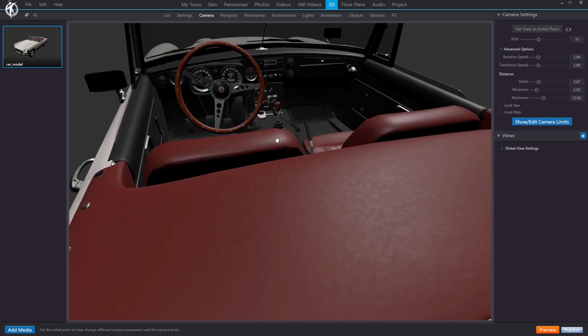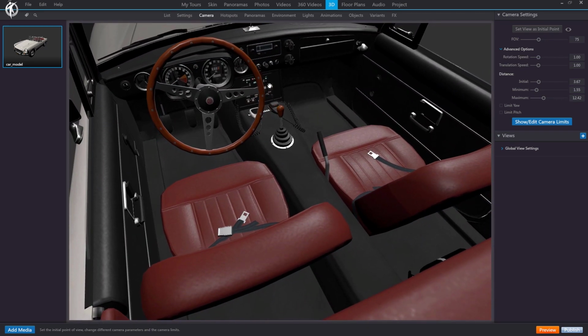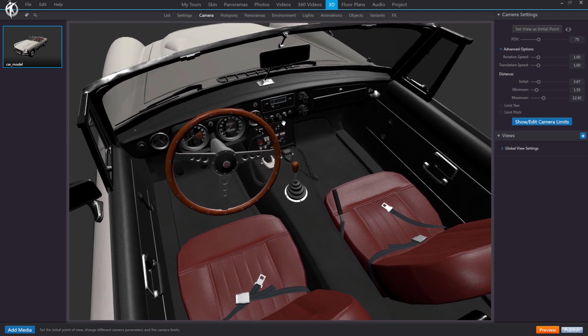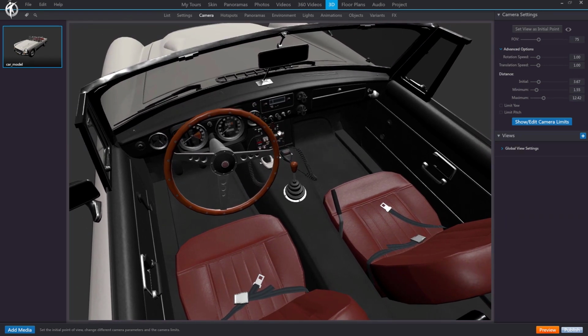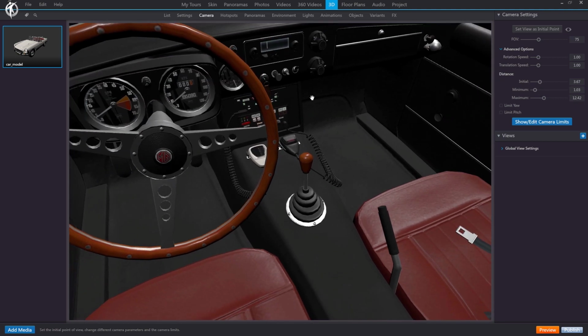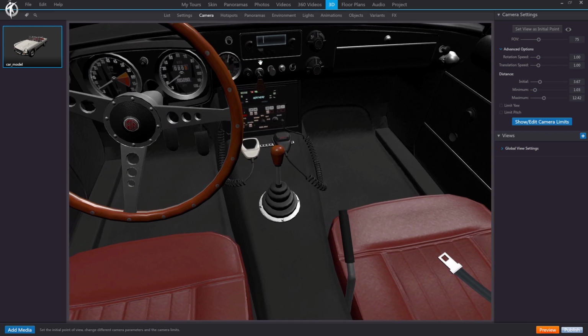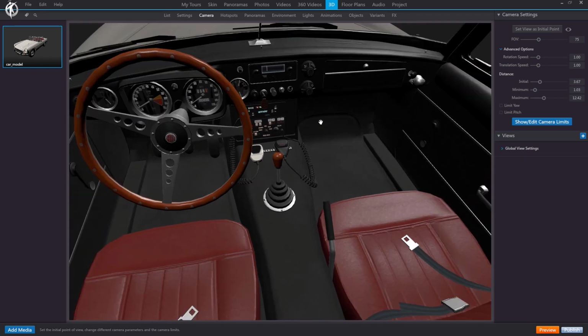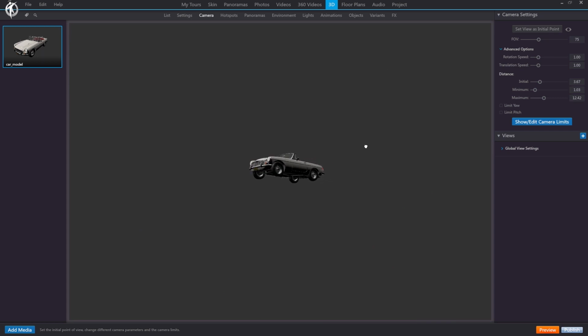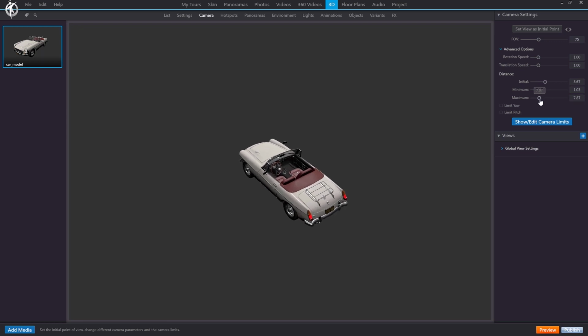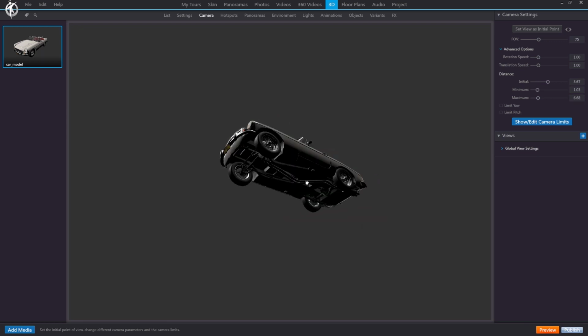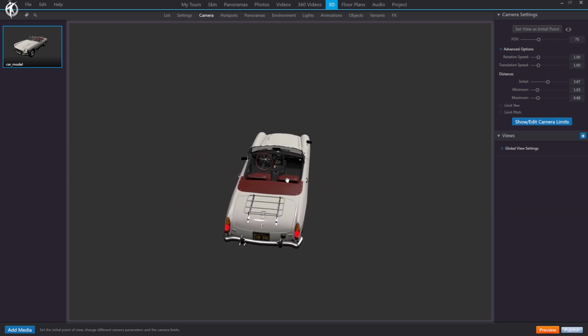The minimum value. If we zoom in, you see this is the limit, the closest we can get right now. But maybe in some cases we would like to be able to zoom in more. So in order to do that, we would have to reduce a little bit this value to get to this zoom level and be able to observe all the details. And the same happens with the maximum value. This perhaps is too exaggerated. Maybe we don't want the user to be able to see the car from so far away. So we could limit it a little bit, for example, up to this point here, so that now the user can play from this zoom level to this one.